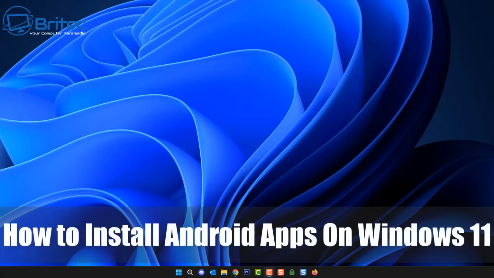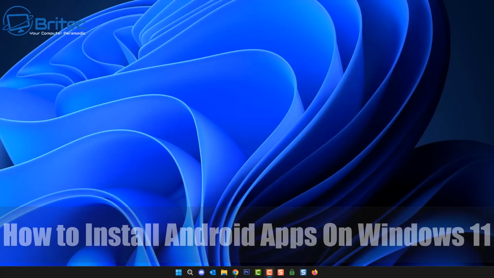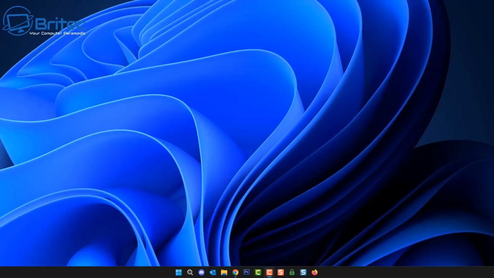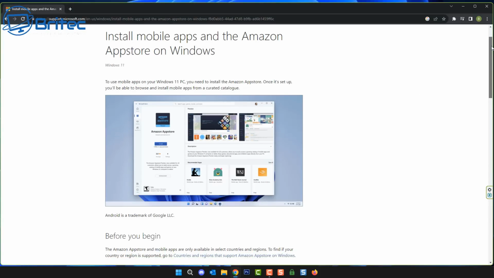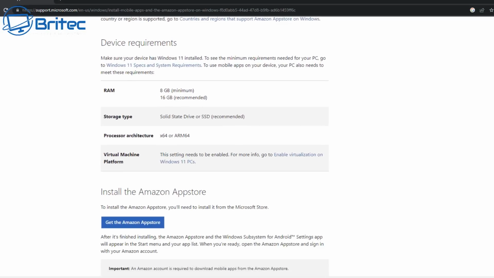What you guys, got another video on how to install Android apps natively on Windows 11. Now, this has been out for quite a while, but now it's stabilized and everything's working how it should be. I'm going to show you the steps that you need to do to make sure you can install Android apps natively on Windows 11 in 2023.